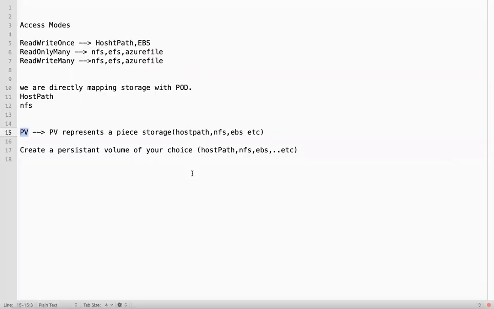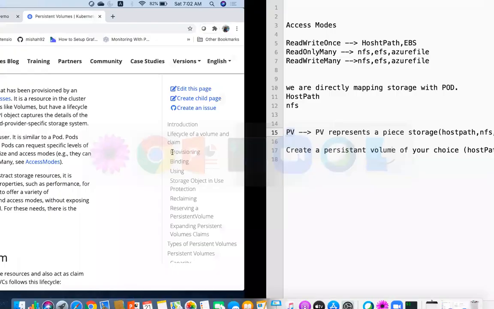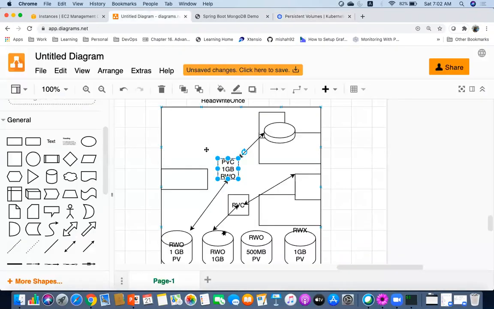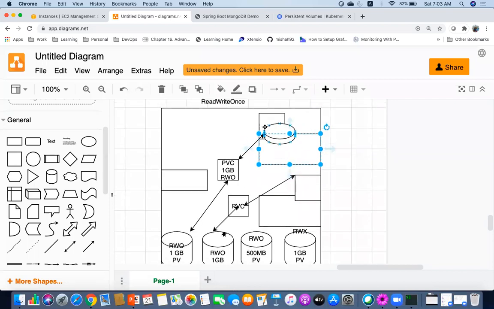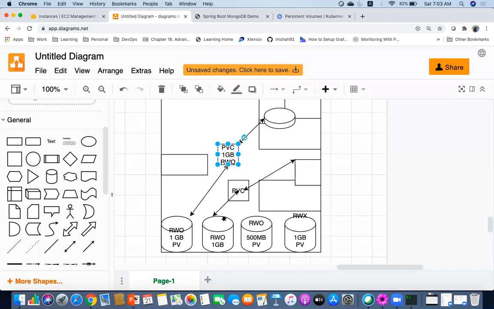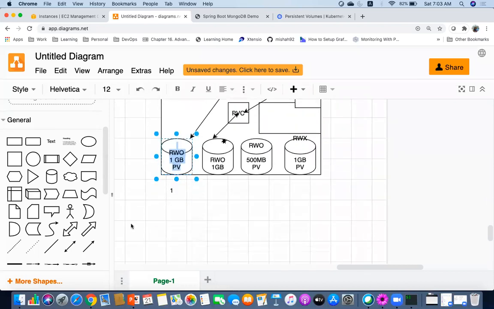You are abstracting the underlying storage from the pod. Earlier we were directly saying I want to use host path. Earlier I was directly saying NFS. Now I am just saying I need some piece of storage. This PV can be host path, this PV can be NFS, this PV can be EBS, right?